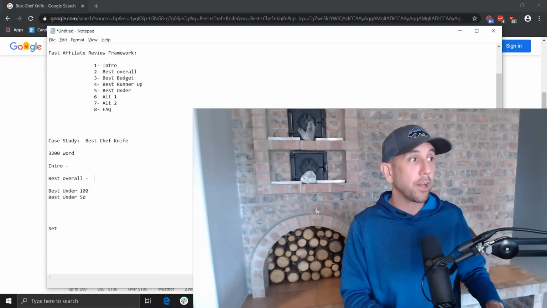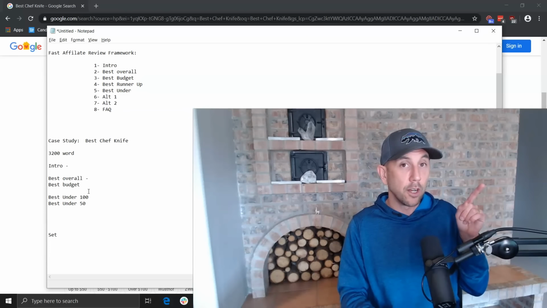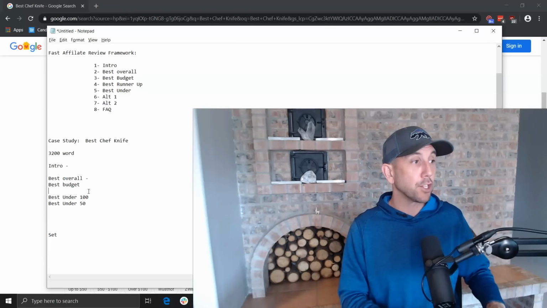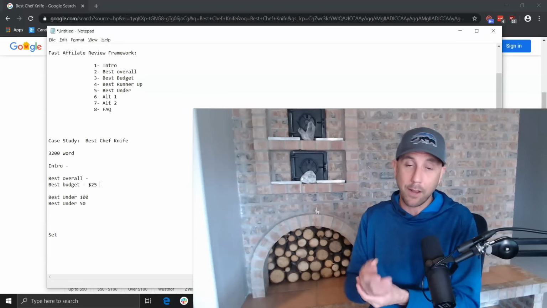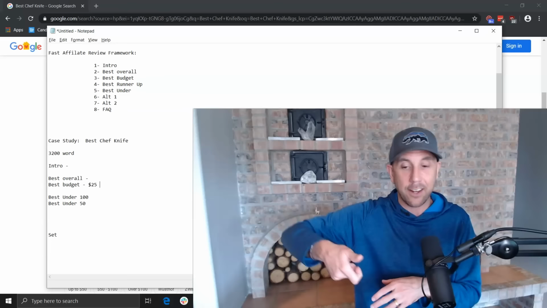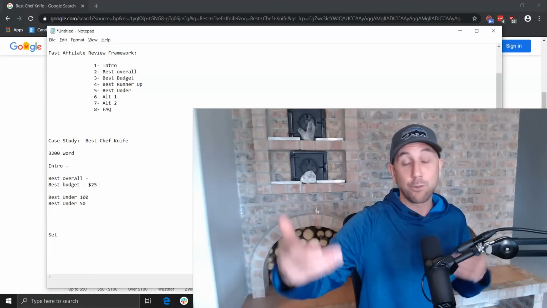So we've got that one set up, and then the best budget. For the best budget, I need to go way under 50. I'm looking for a knife in about the $25 range. And I'm looking for a knife that's got a full tang. It's got this, it's got that. It's well weighted, it's well balanced. All of those things an expert in the world of knives would know.